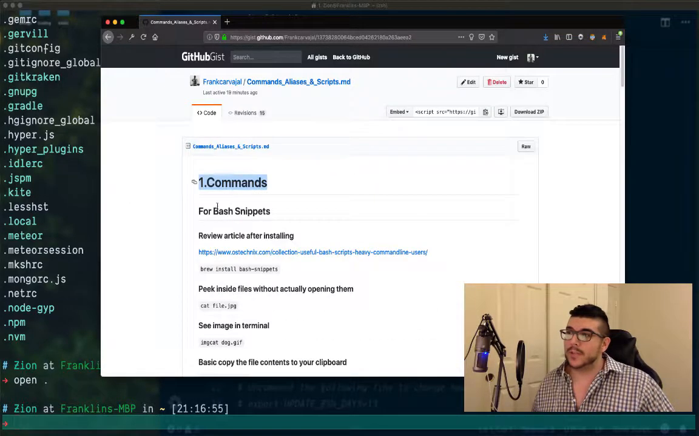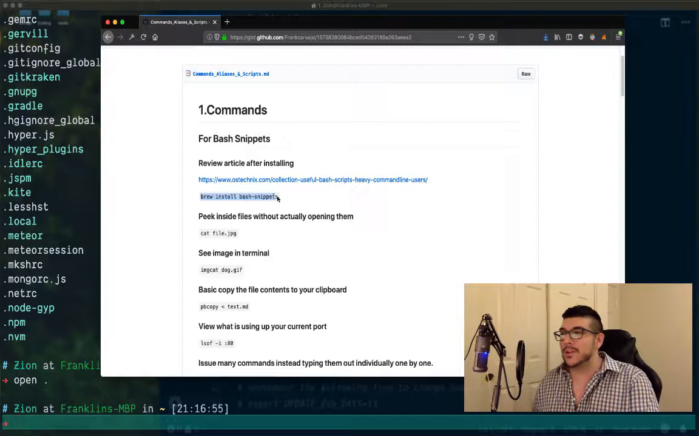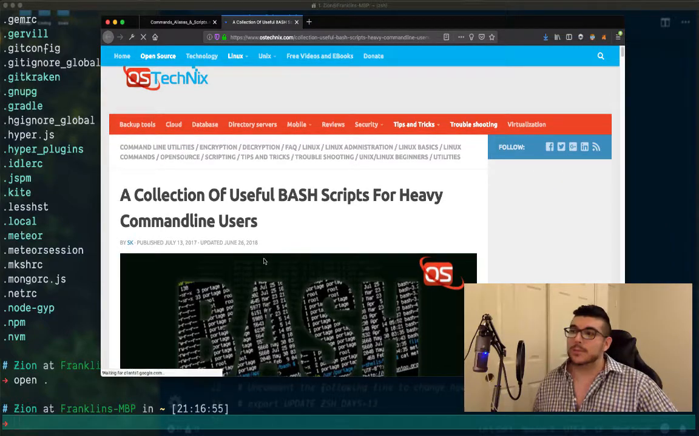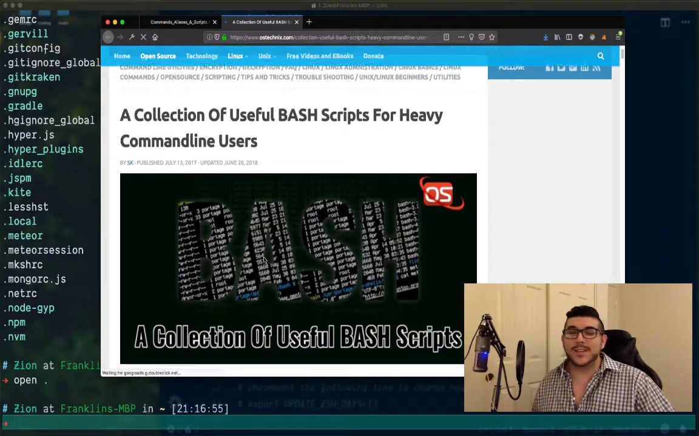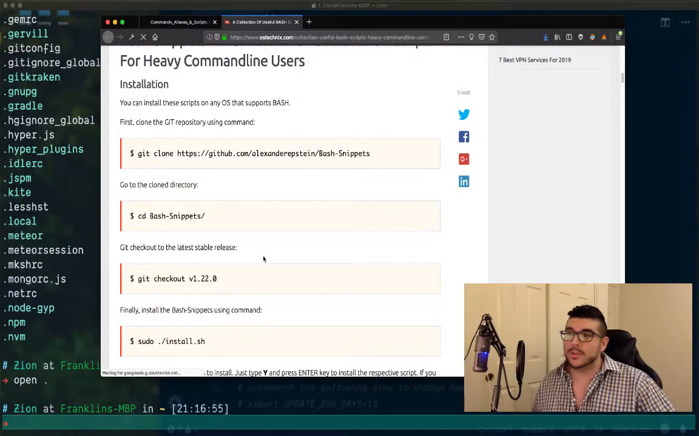Now there is a specific link here for Bash Snippets. So if you want to install the Bash Snippets, since we have Homebrew installed now, you can use brew install bash-snippets. And here you can see this collection of different useful Bash scripts for heavy command line users, it says, but in reality there's some really cool stuff here that you can use in the terminal that is fast.